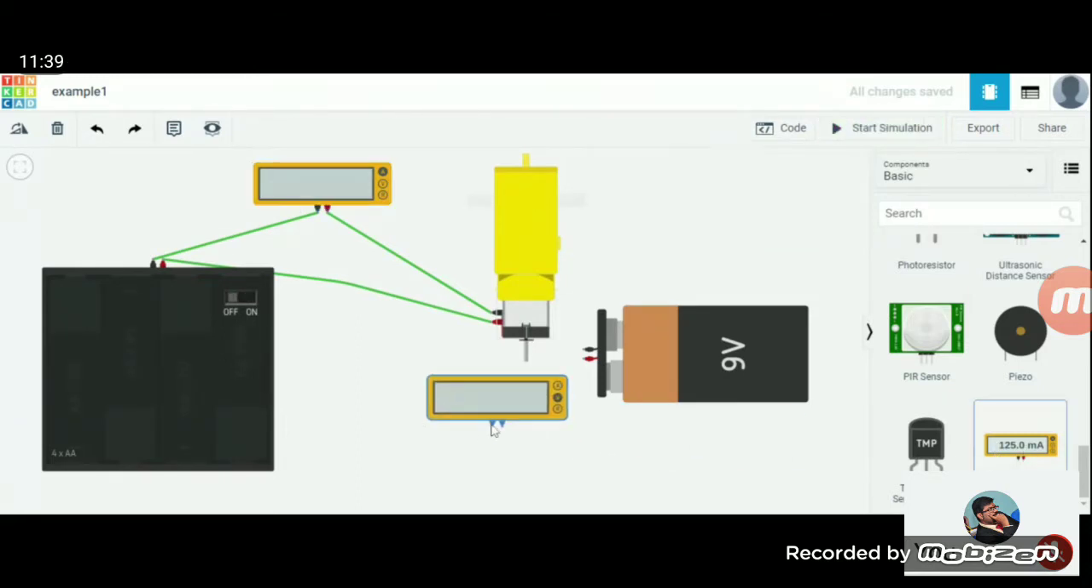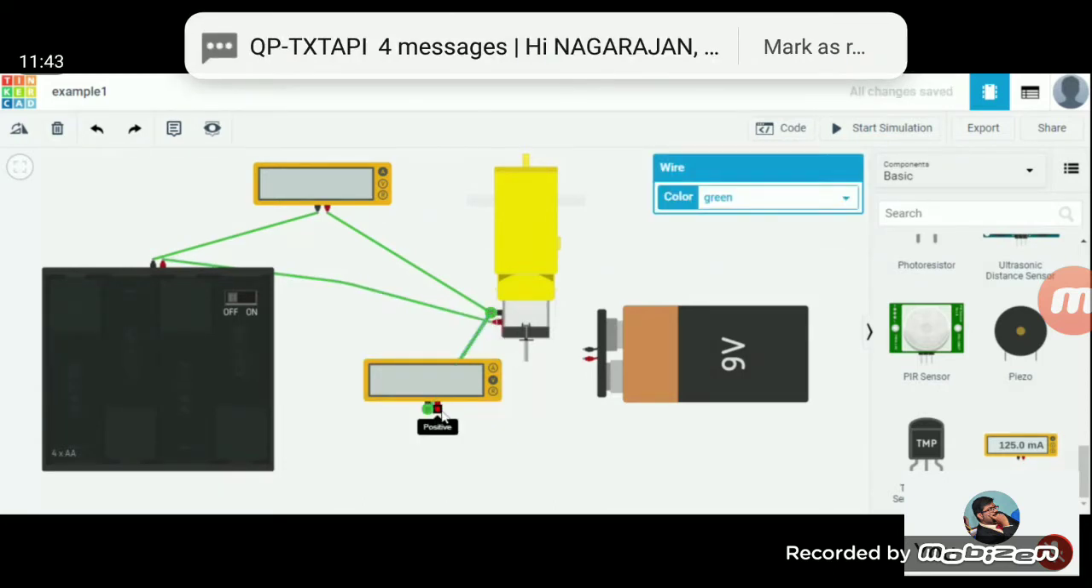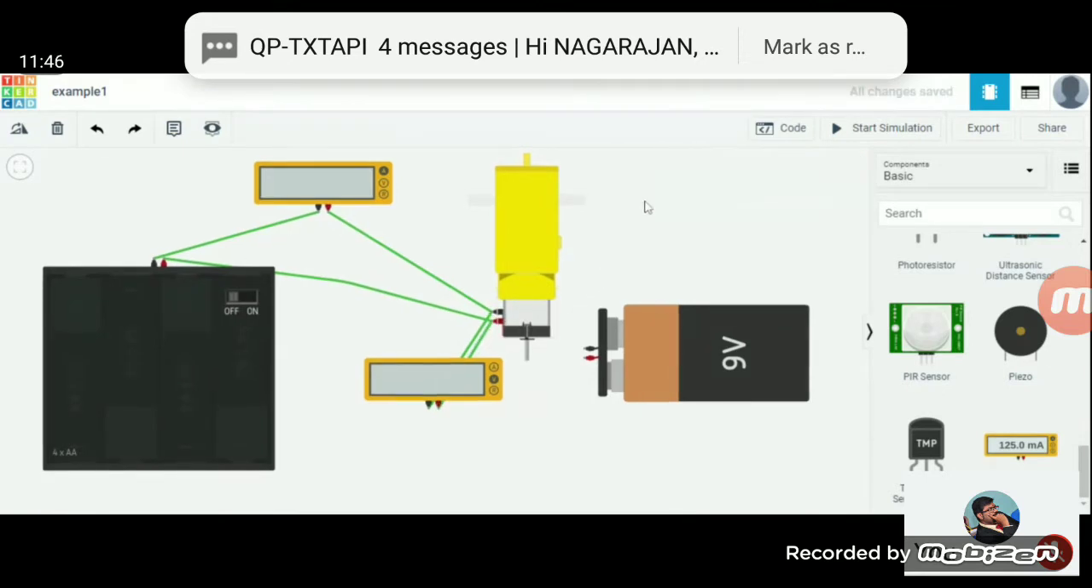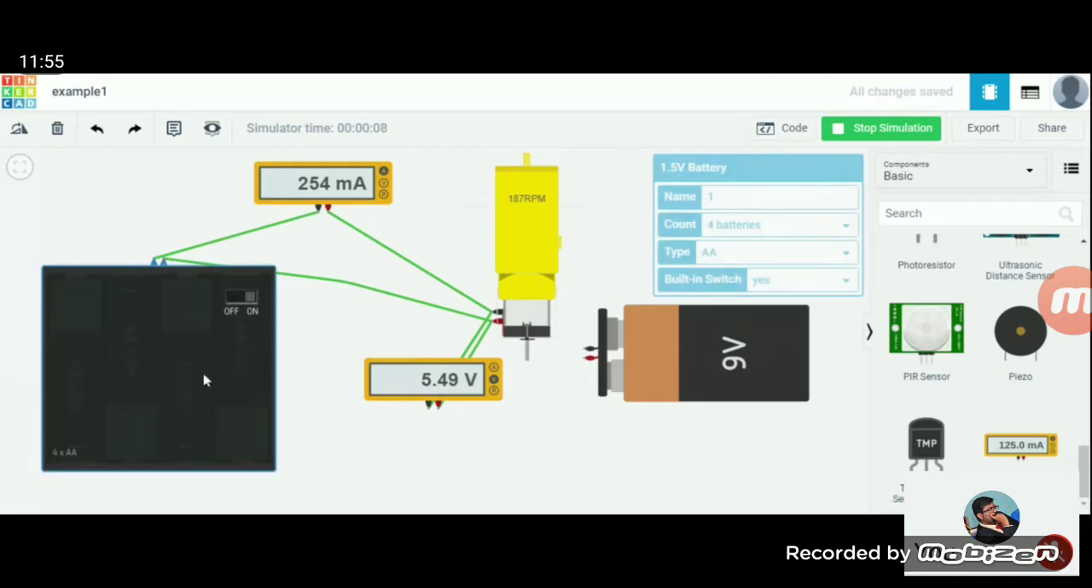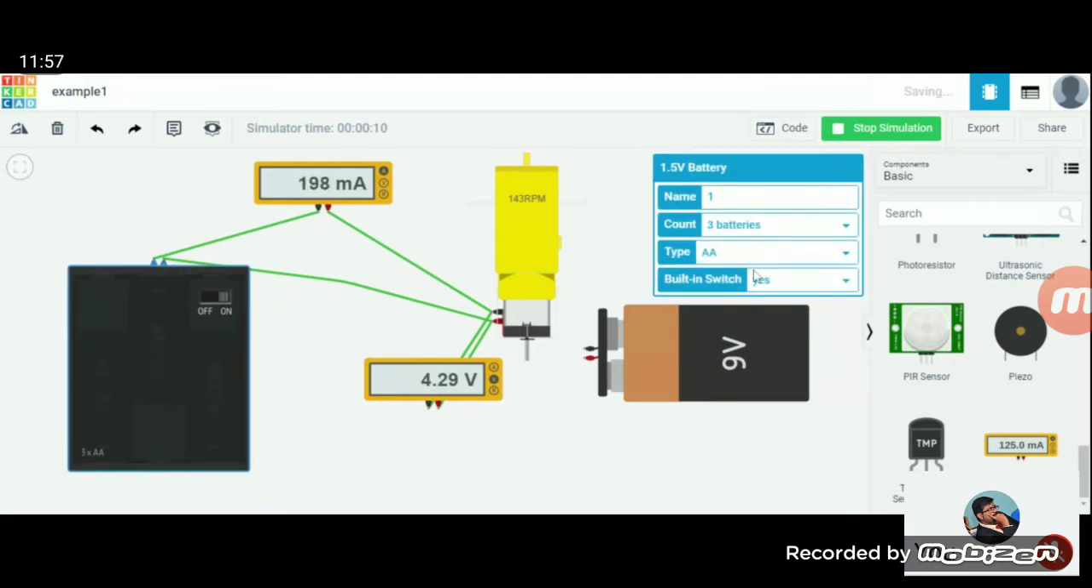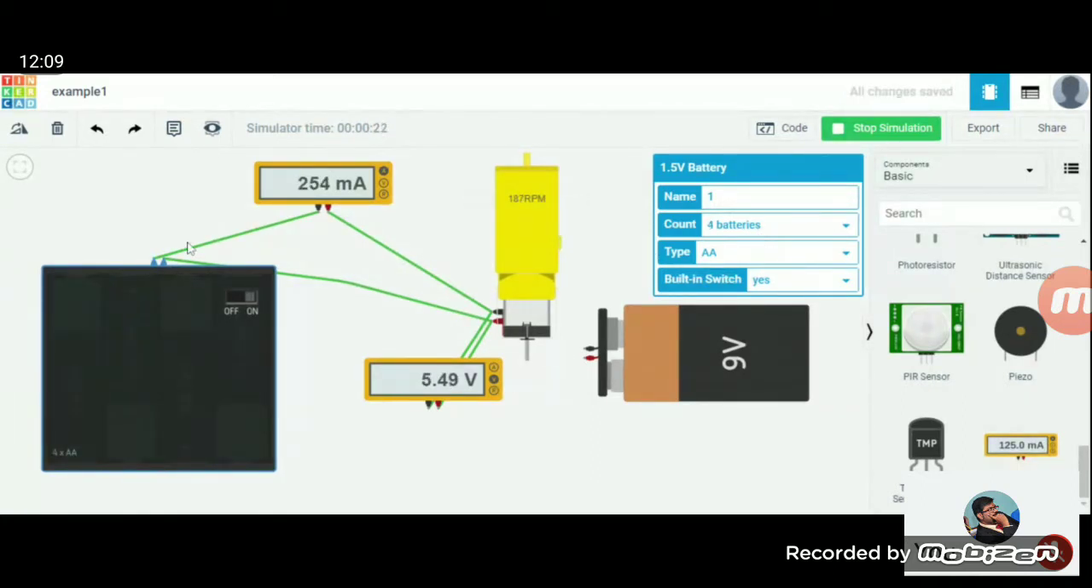The same thing you can do is connect another multimeter and then start a simulation, so that you can find the total amount of power consumed. While I am using 4 batteries, what if I am using 3 batteries? My voltage level reduces, my current consumption reduces, and my speed is also getting reduced. So all the factors can be taken into account.